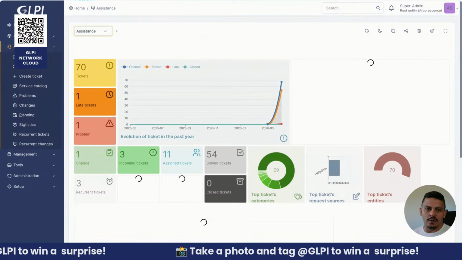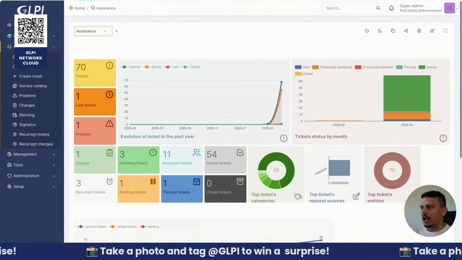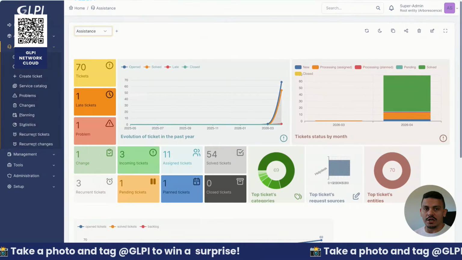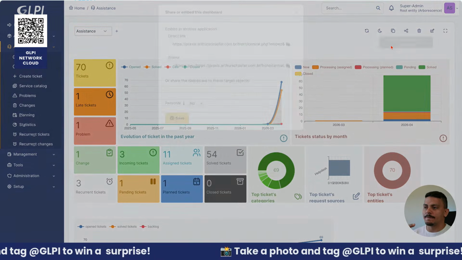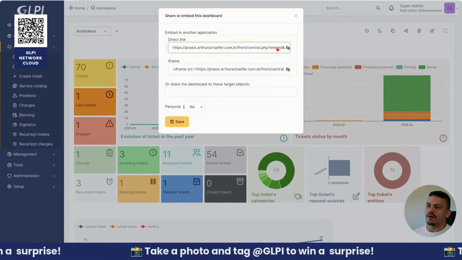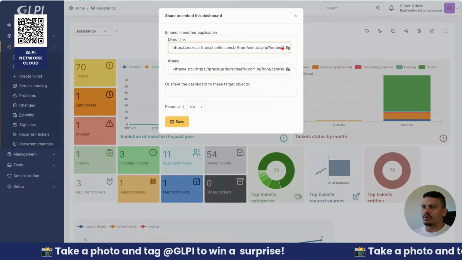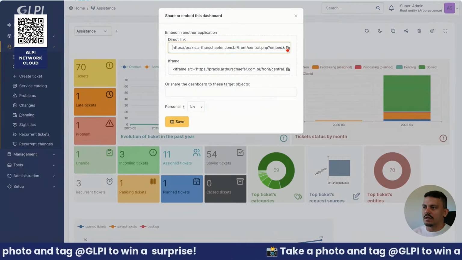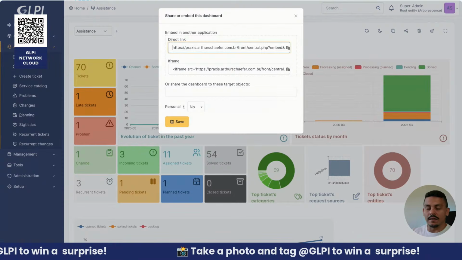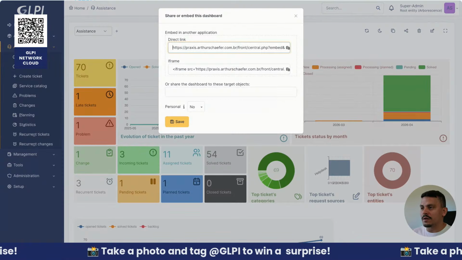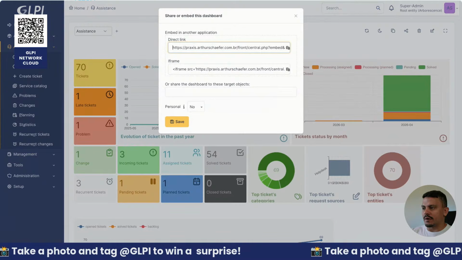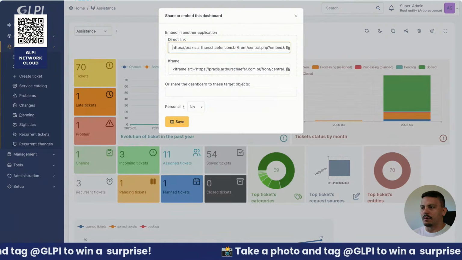If you don't know dashboards in GLPI, you can create a lot of dashboards here and you can share them with profiles, users, and also with a direct link external. So if I open a new private browser tab here and copy this direct link, I will see it publicly.